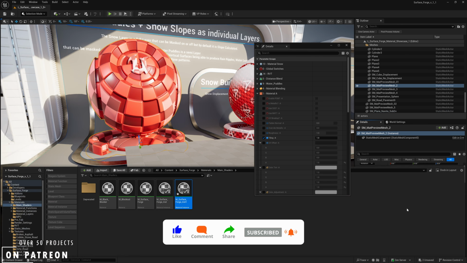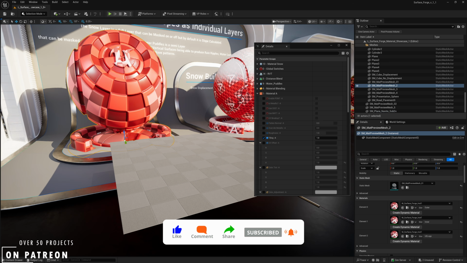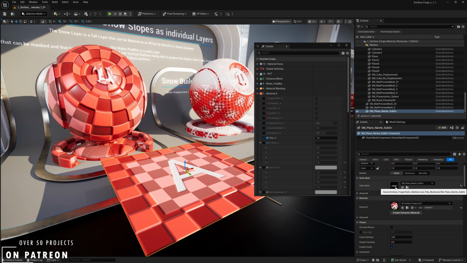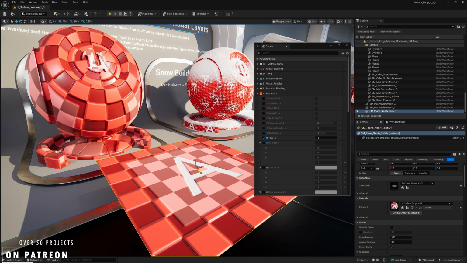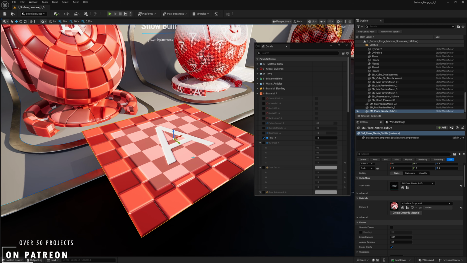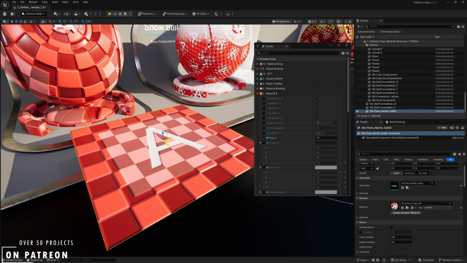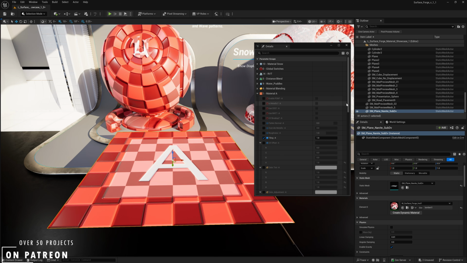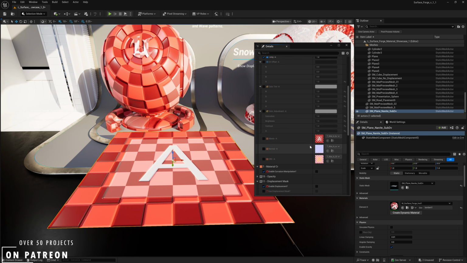I'm going to actually grab this material that we created, which is this one, and I'm going to add it to this plane. Now, this plane is not a standard plane. This is just a plane that I've imported, and it is Nanite enabled. That's important if you want to use displacement. So we've got the layer A on top from the Surface Forge, and now we want to scroll down to where we have our textures.